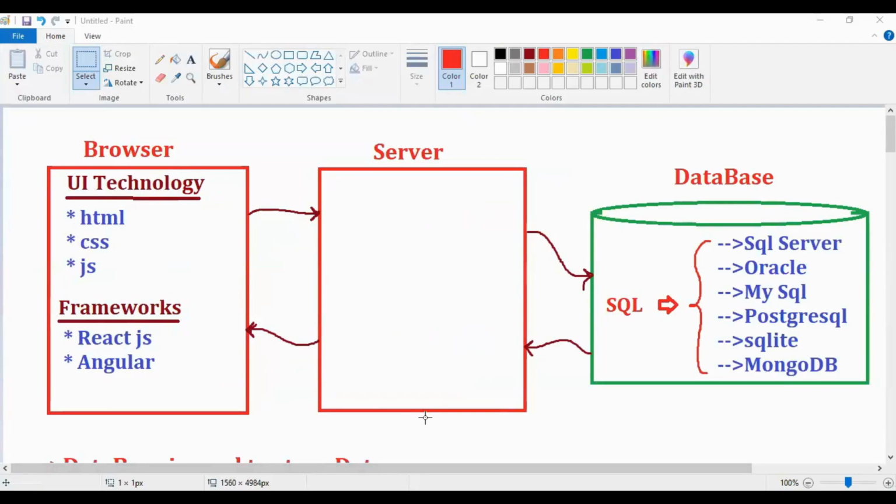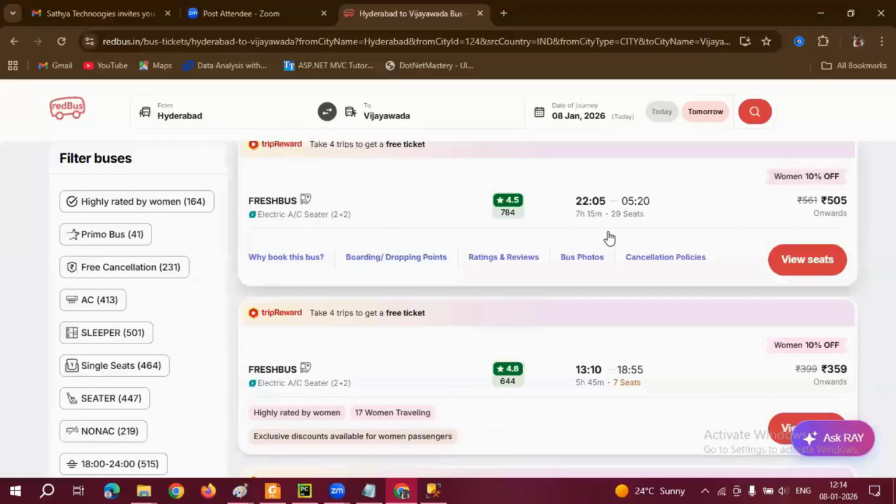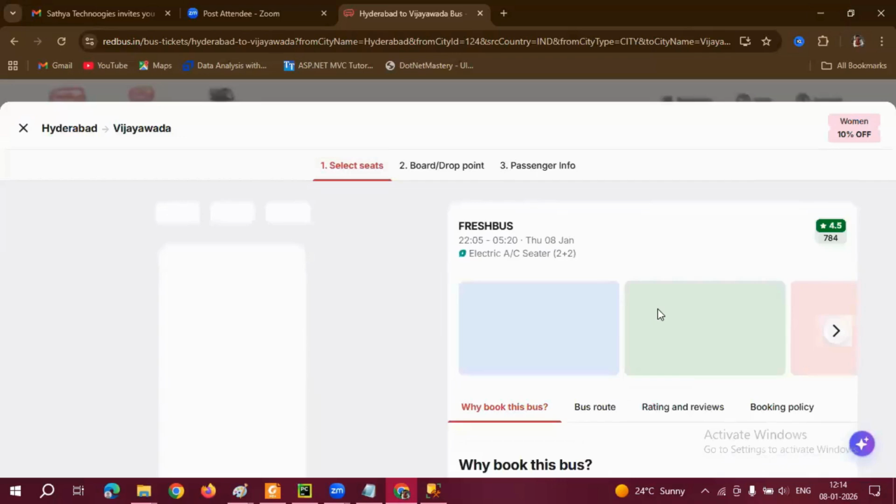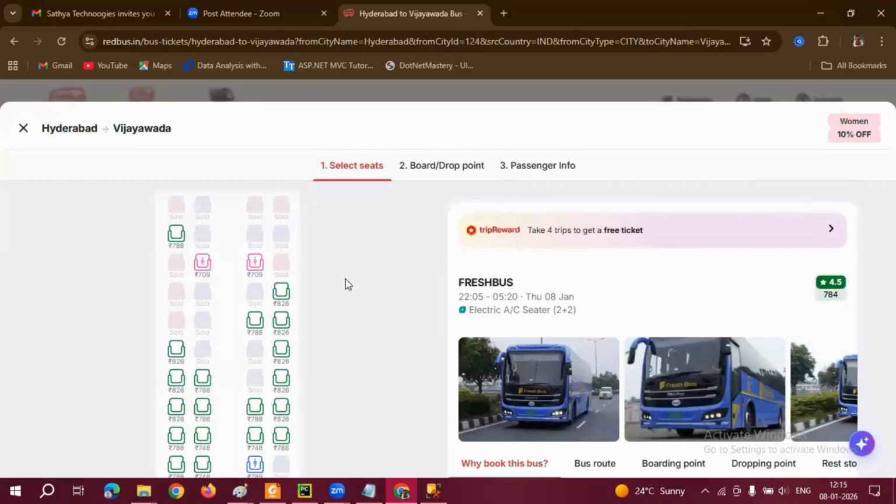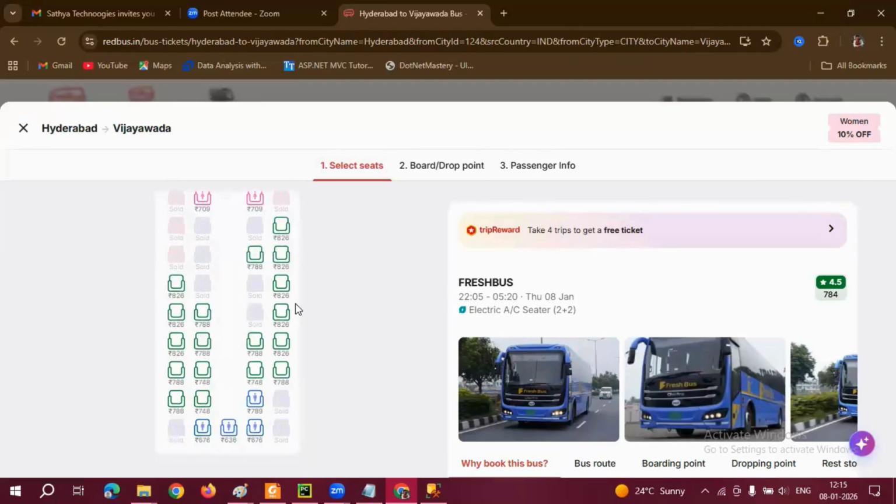If you go to the server area, for example, let me book a seat. Here, the seat cost is 505 rupees, timing is 10 o'clock. View the seats. Very good. Seats available, nice. Now, my question is, where are the seats?